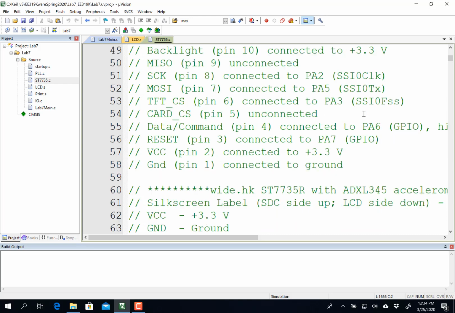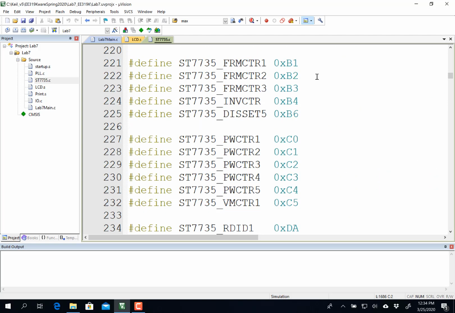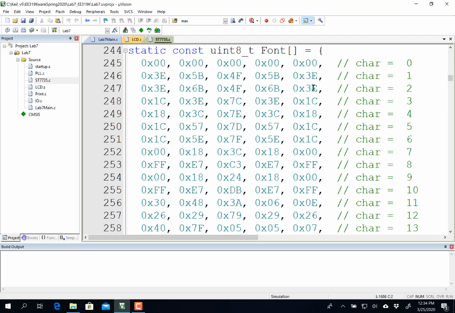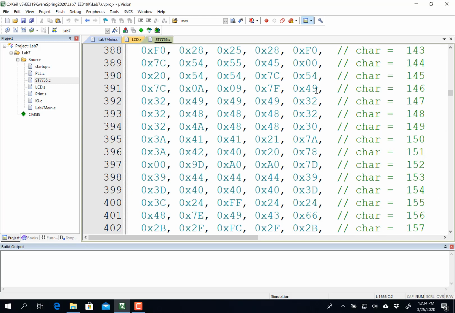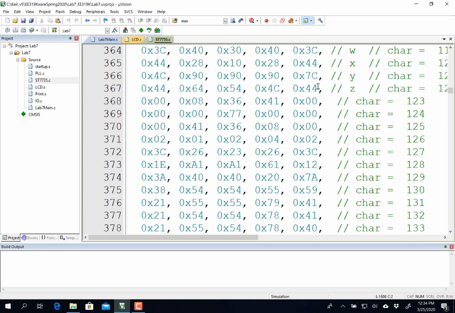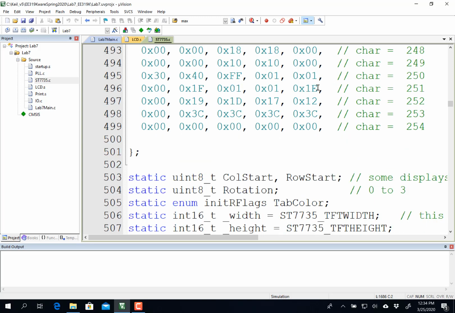ST7735 you've already had. When we get to Lab 10, you're going to see that there's the font table here. It exists, and in particular, it has some of the foreign characters that'll make fun for doing Lab 10. All right, this middle level calls your low level. And then on top of that is the highest level.